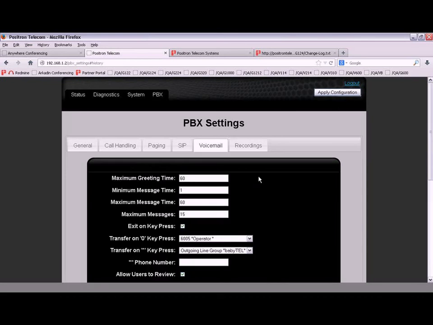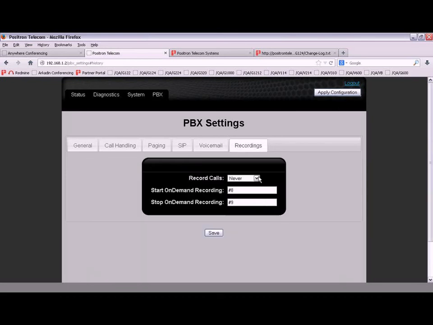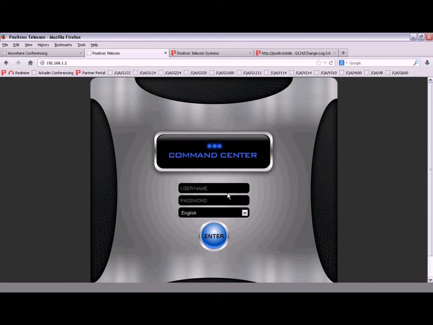The recordings are pretty straightforward. We do on-demand recordings, so you'll have to use key presses to start and stop the recording: #8 to start it, #9 to stop it. All right, so that pretty much covers the administrator's login. If we log out here, I'd like to go through the user's login with you guys.